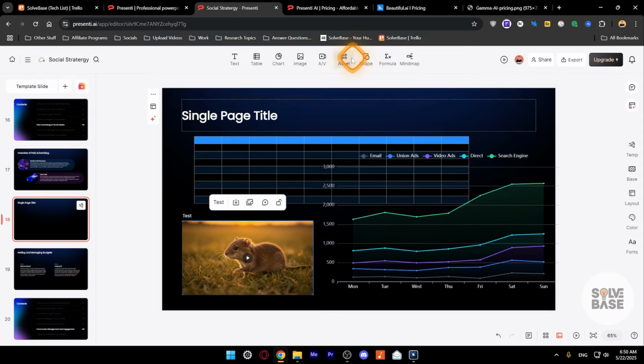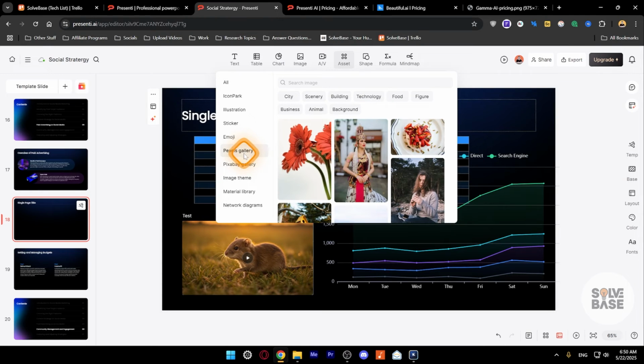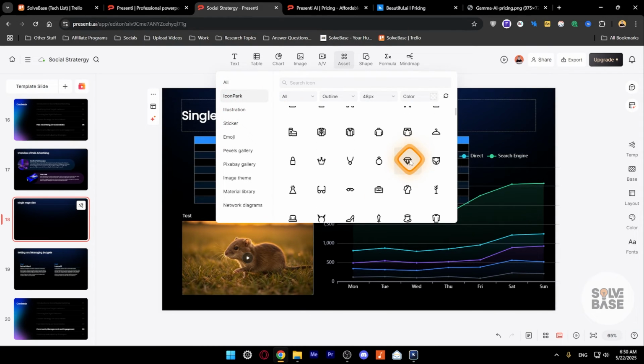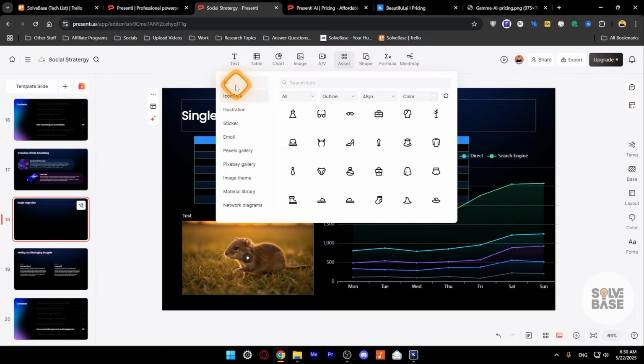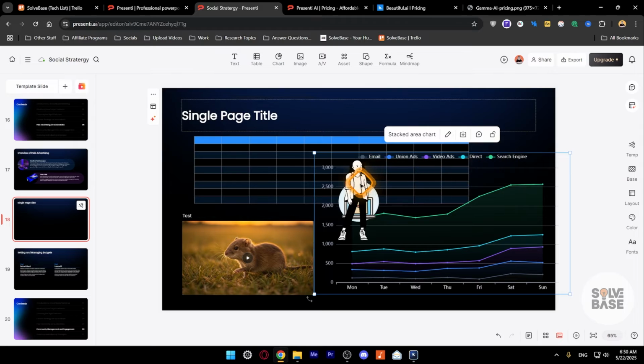Now, next up, we got assets. So these are all the assets that are currently available in Presenti AI. Again, you've got Pexels, Pixabay, but now you've got emoji, sticker, illustrations, Icon Park. These are all the icons that are available. You can search for the icons here, and then you can add them to your presentation.